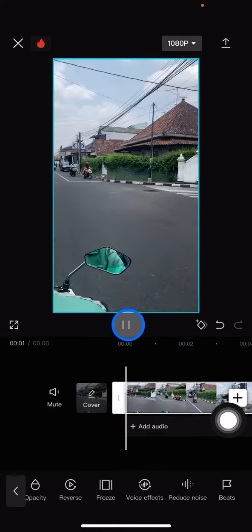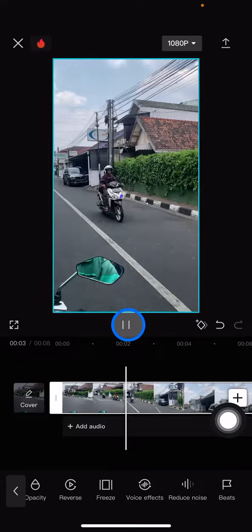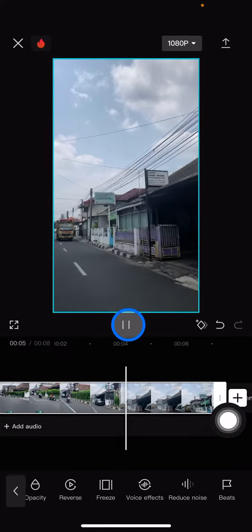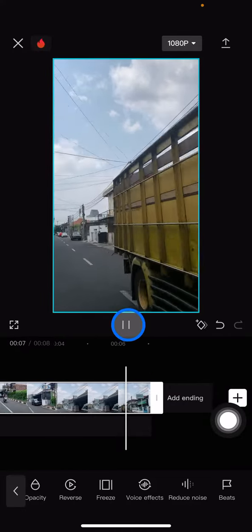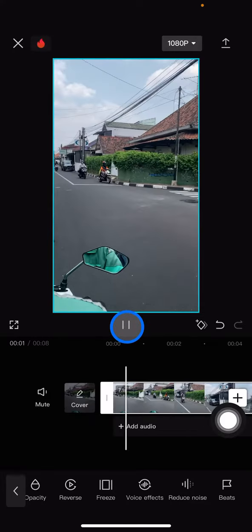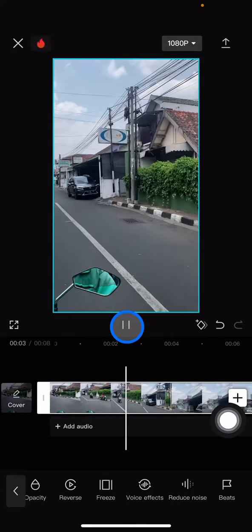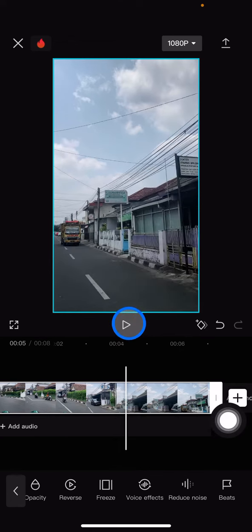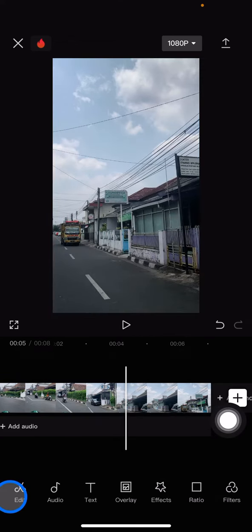You can see the difference between the first video and now. The noise is a little bit reduced compared to the previous one. So that's the essential tips and tricks on CapCut that I would like to show you today. Hopefully it helps you.